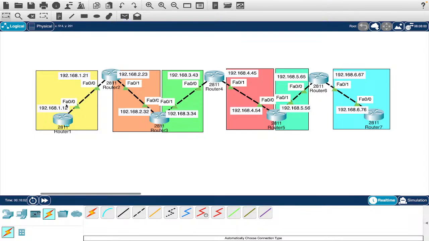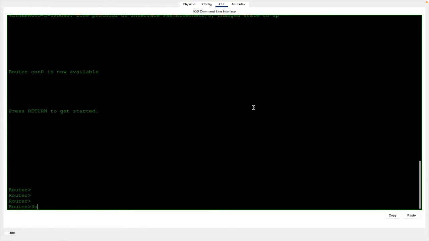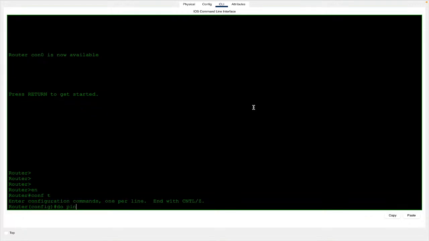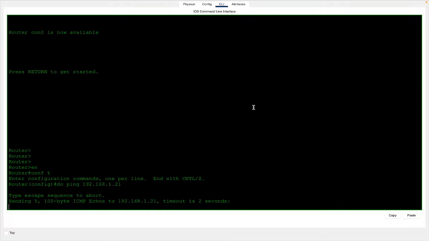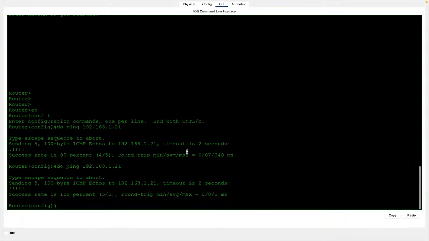Let's try from 1.12 pinging 1.21. So once again, enable. So I'm going to do a ping. Let's go into the global mode first of all, config terminal. So do ping 192.168.1.21, and we should be getting some reply, right? So yeah, we are having 100% success rate.